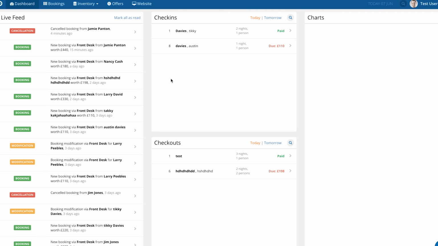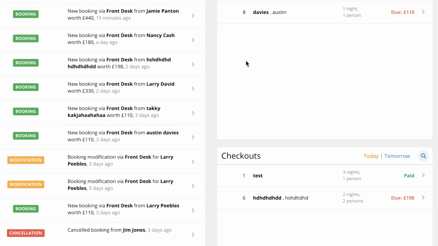So when you open up the Booking Factory, the first thing that you see is this page here, the dashboard. This kind of gives you an overview of what's going on currently with your hotel. Here on the left, we have a live feed, very self-explanatory. You can see here in real time where bookings are being made, along with where the booking came from, who the booking was for, and how much the booking is worth. You can also see if a booking has been cancelled, and any modifications that have been made on a booking. Let's click through to one.